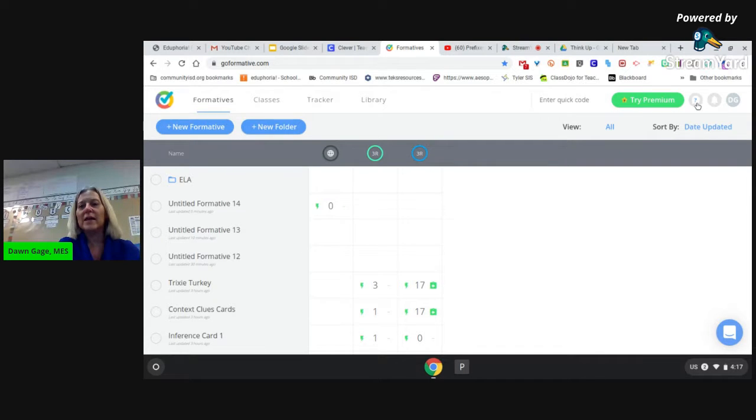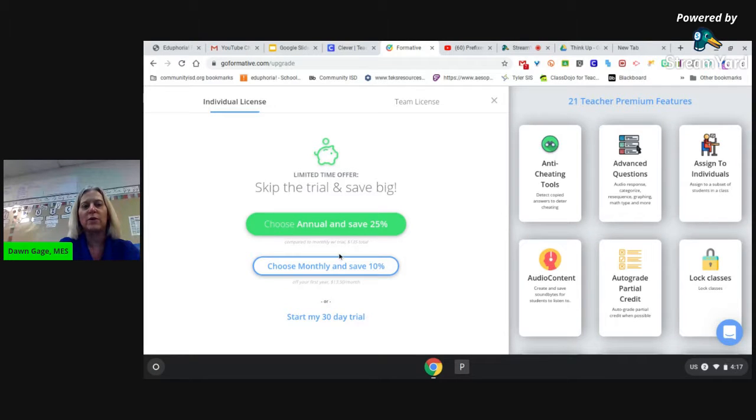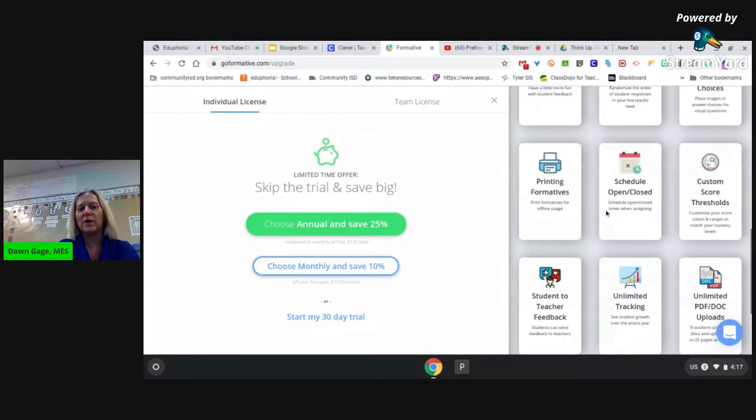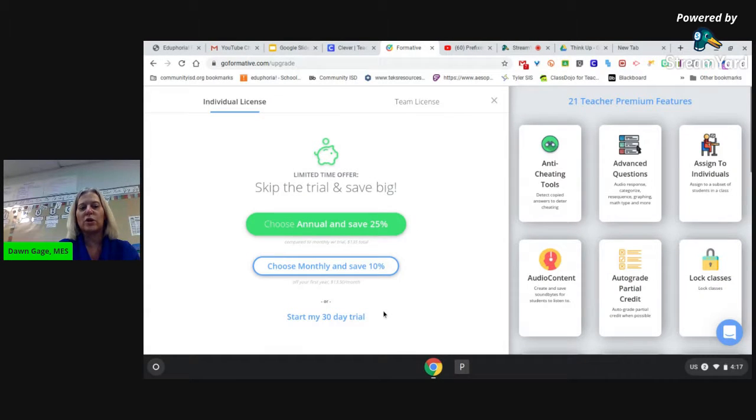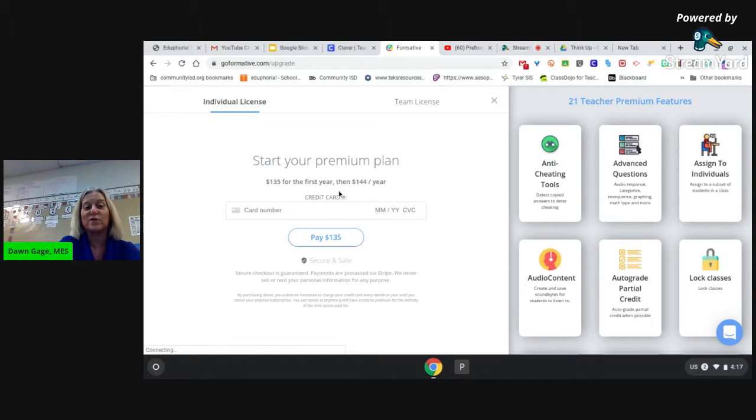So again, with your premium features, there's lots of things, and they'll show you up here. They give you options to be able to go and get an individual license. This shows you all the premium features and what those are. Again, you can go in and you can start a 30-day trial, give it a try, see if you like it. As far as the cost, you can choose an annual savings. You can do monthly, save 10%. I don't know that it's terribly expensive, but $135 for the first year. So for me, it's enough just to use all the free features.